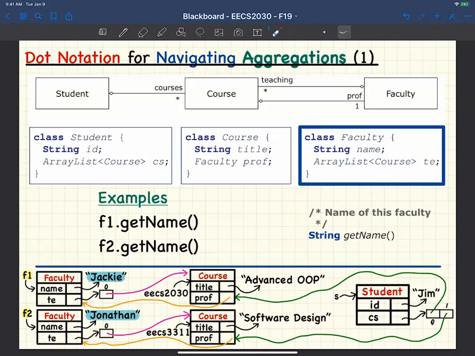So now, let me give you an example of the method you want to write for me. How can you call the method? For example, if I say f1.getName, it's going to tell me it's Jackie. If I say f2.getName, it's going to tell me it's Jonathan. So this is the getName method you want to implement. What will be the implementation? Return something. Return what?